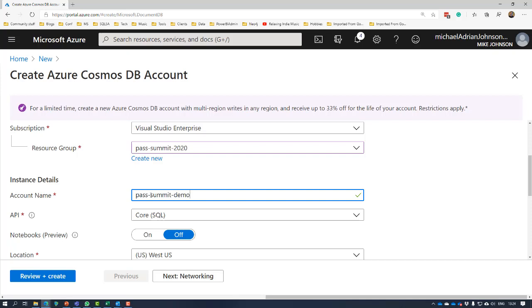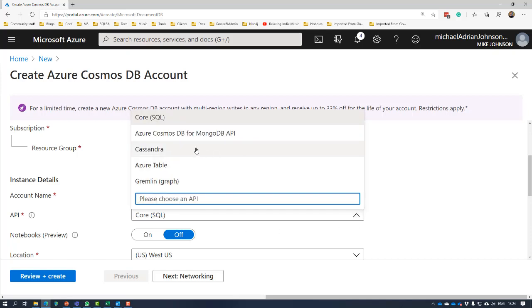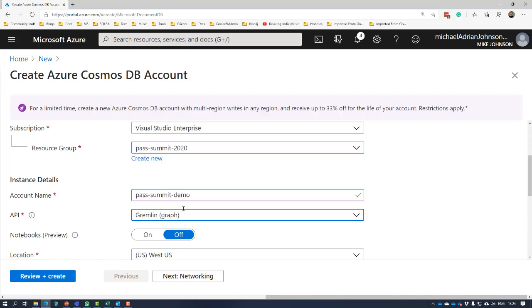The next thing we're going to do is select an API. As mentioned earlier, there are a couple of APIs to choose from, such as the core SQL. We've got Azure Cosmos DB for MongoDB, so that'll be document databases, Cassandra, which is a tabular store, and then we've got Gremlin, which is the one that we want to go with.